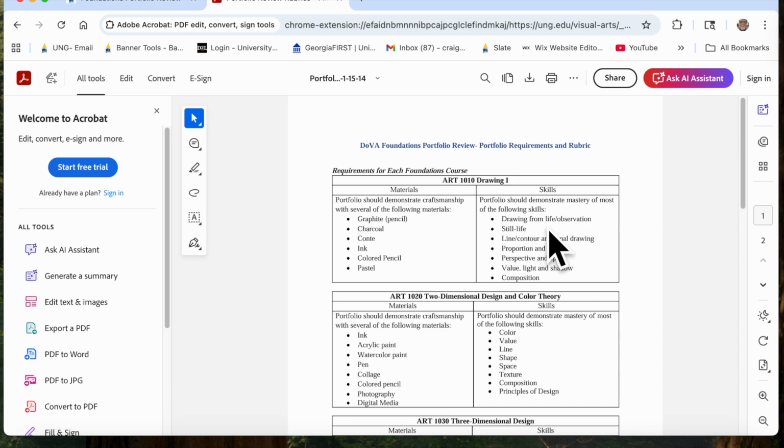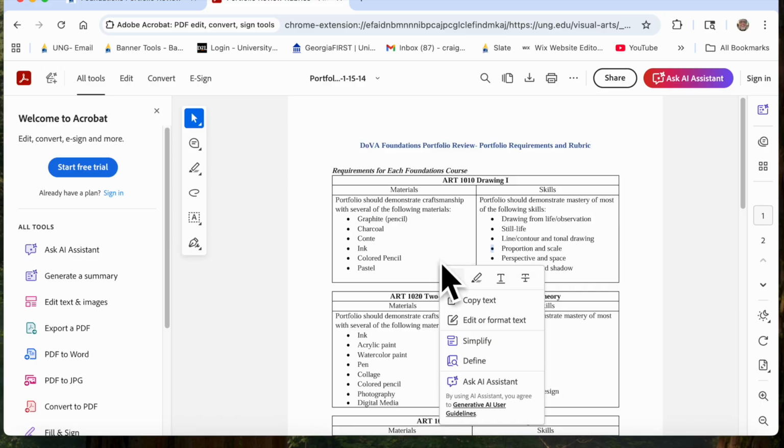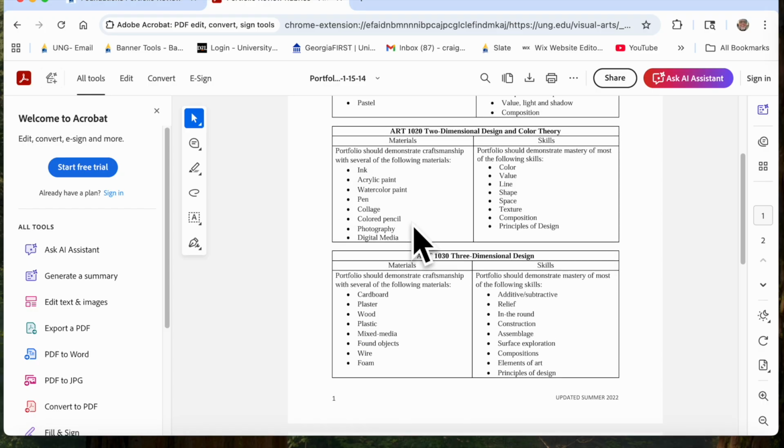We're also looking for skills being demonstrated. So, drawing from life for observational drawing, still lives, line contour or tonal drawing, proportion, scale, perspective, space, value, light and shadow, composition. Mastery of most of these skills is required for you to pass the portfolio. We do the same for 2D design and 3D design. Again, you don't have to have all of these materials or demonstrate all of these skills in order to pass your portfolio review. You only need to have several of the following materials contained within the portfolio and demonstrate mastery of most of these skills.